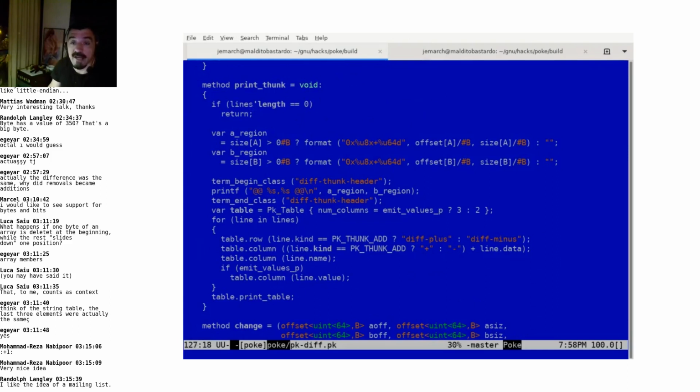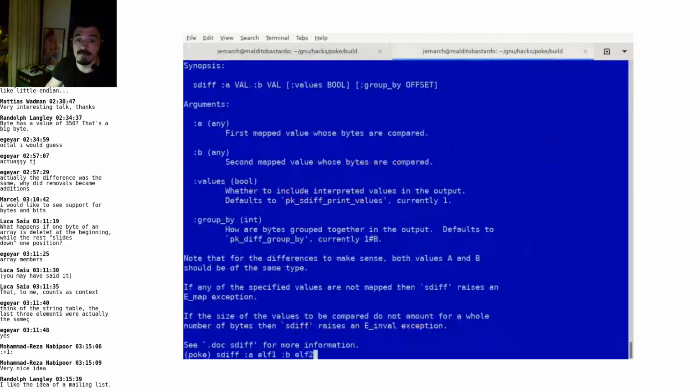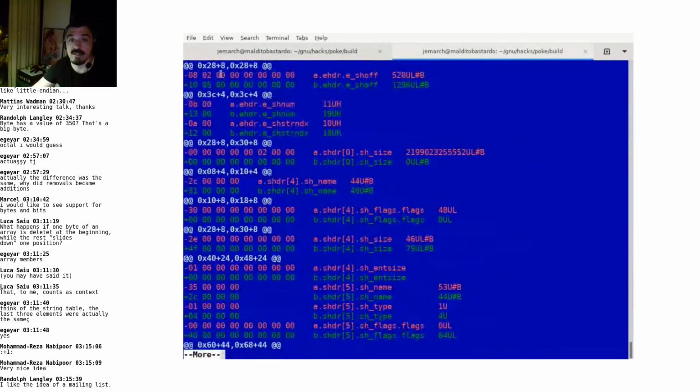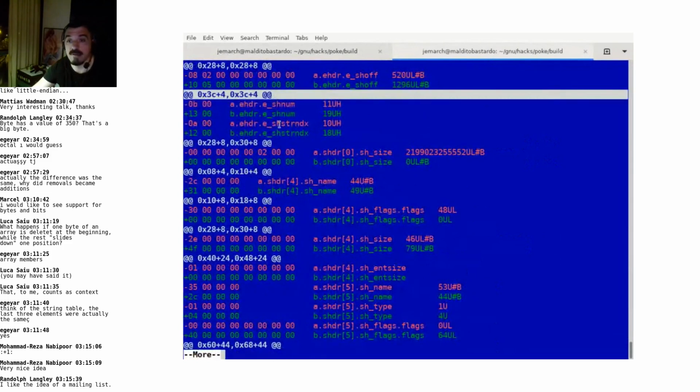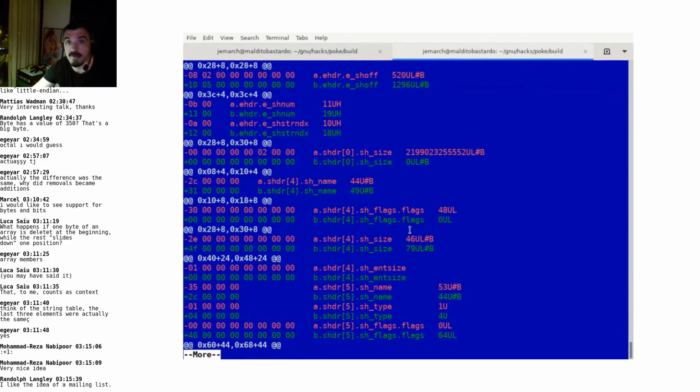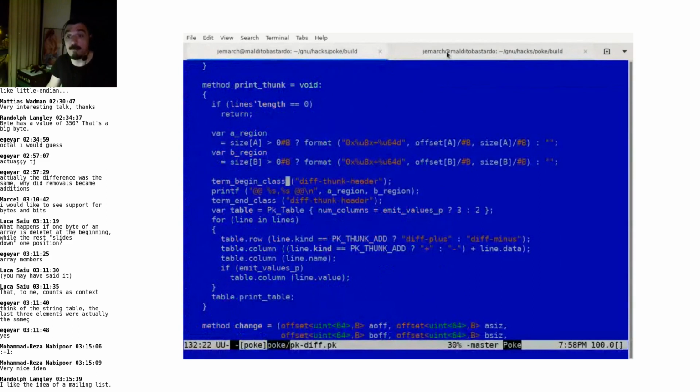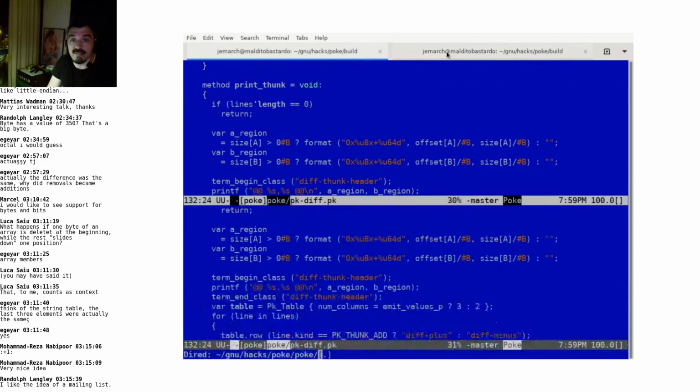Then here it is formatting the strings for the region, I call it region, to this offset plus size in the header of each thunk. The one for the A, the one for the B, using format. Then, if you saw in the examples, it has colors, right? This is with an underscore actually, but my terminal prints it that way. This is red, this is green, and so on. This is done from poke. We can print with styling, right? And we do that with the term begin class and term end class calls. I introduced in poke several classes for styling.